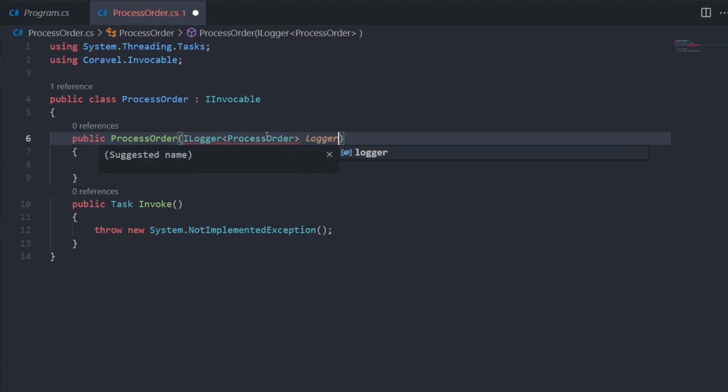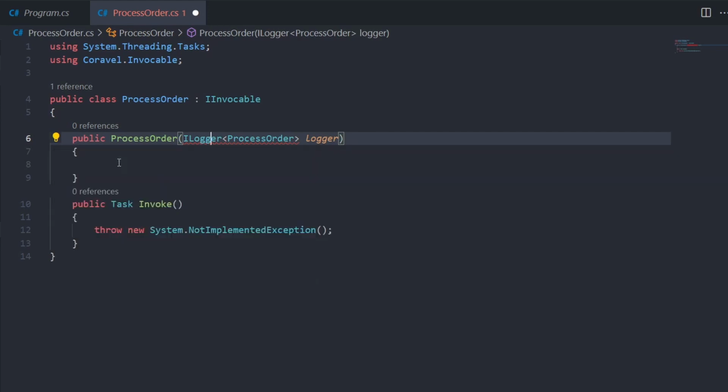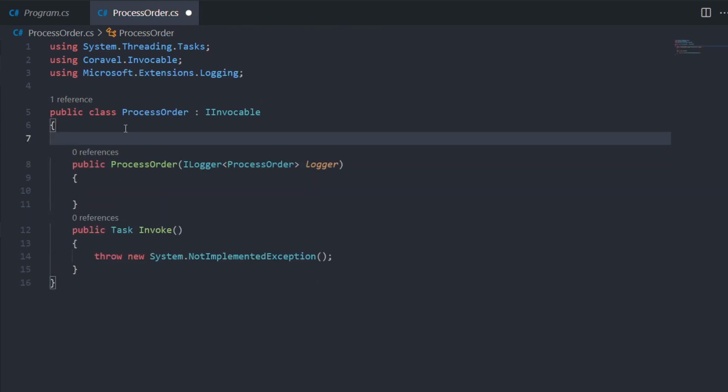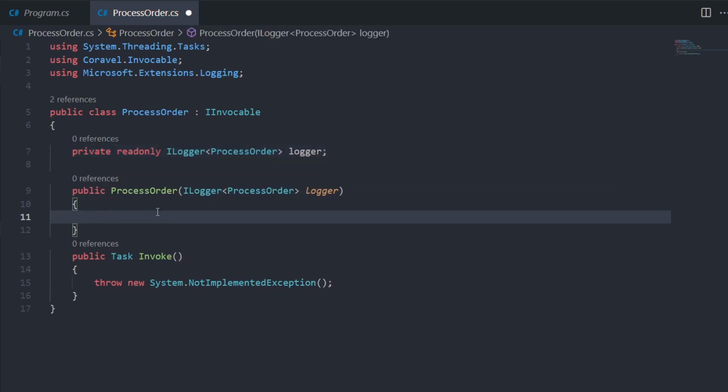We'll call it logger. Now our IntelliSense wants us to add a new namespace, which is using Microsoft.Extensions.Logging. We'll create a private readonly ILogger ProcessOrder _logger, and we'll assign the value injected into the constructor to our local field.